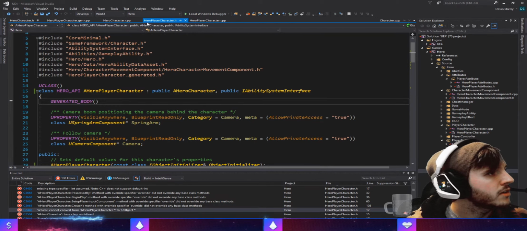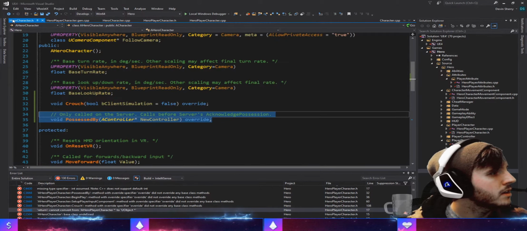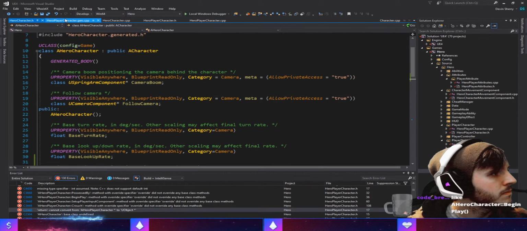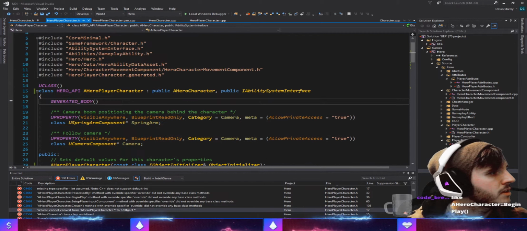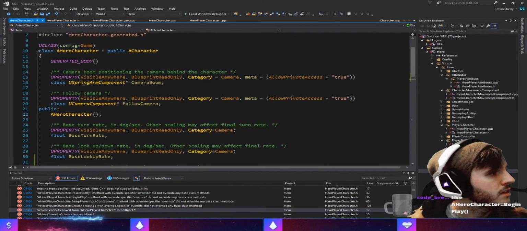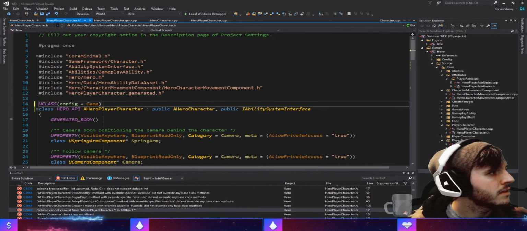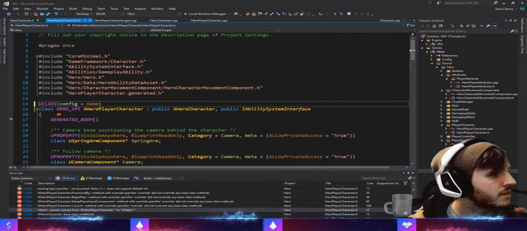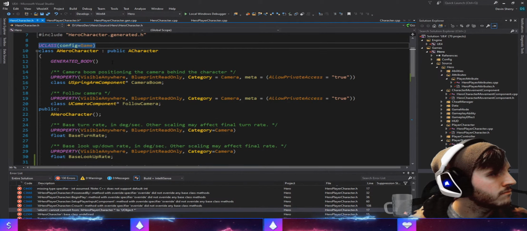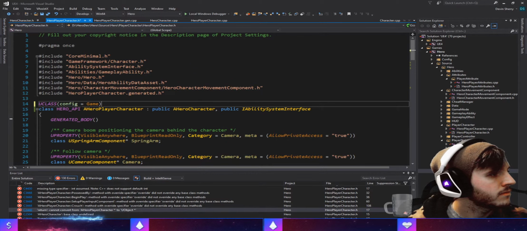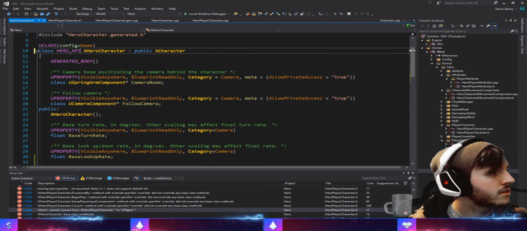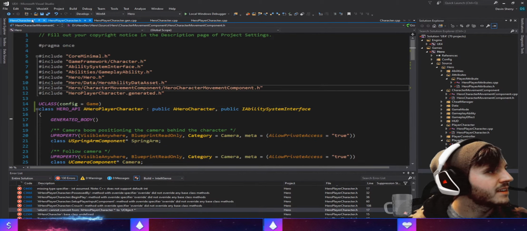What is the hero player character? Hero character .h does a generated body. Hero player character. Does it have to be this U class? This hero API. I don't know what I'm doing, but I'm trying things out.